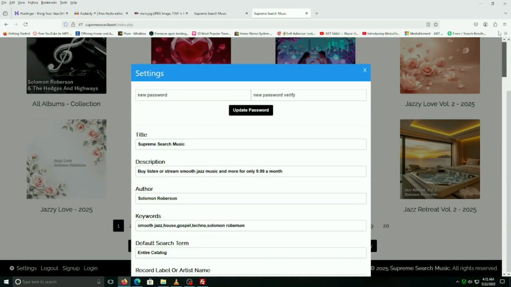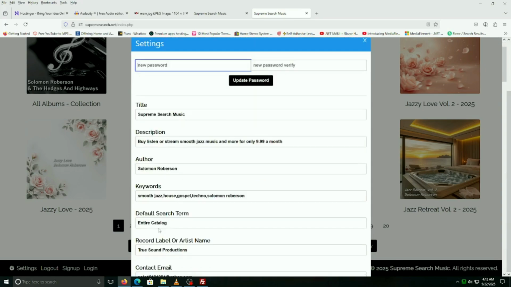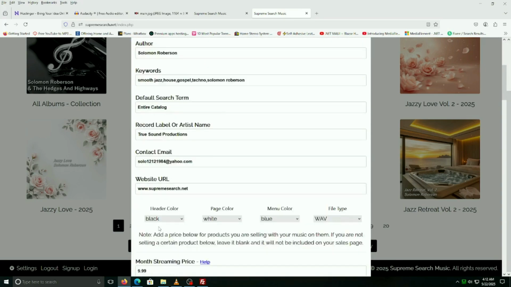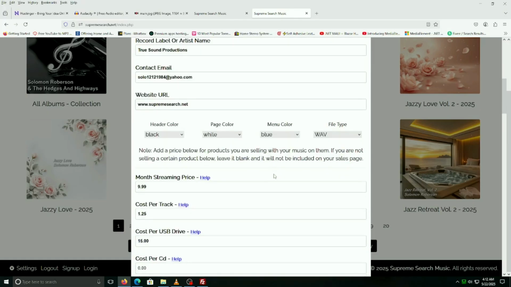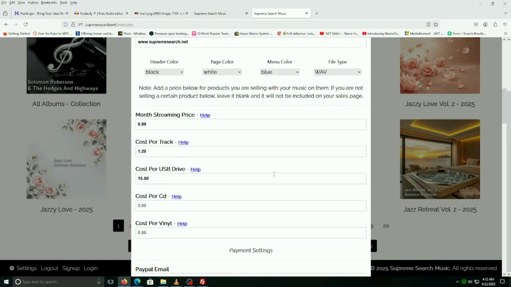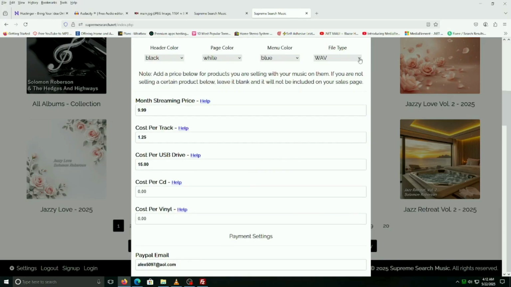You can also add your site's title, description, author, and keywords. Below, you can edit your site's header color, page color, and menu color. Under file type, you can select the types of files you will send your customers when they purchase your music downloads. Please remember that you have to take care of the downloads order yourself after you get a sale. You must send your customer a download link. We recommend you add your album to a Dropbox link and send it to your customers after they have ordered.